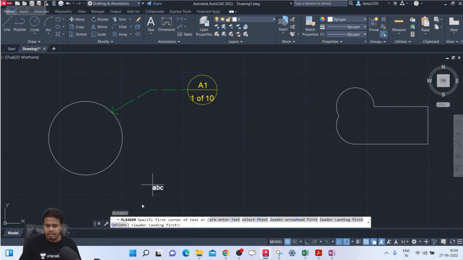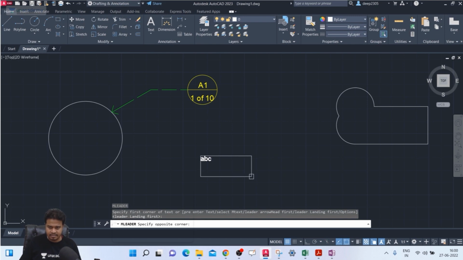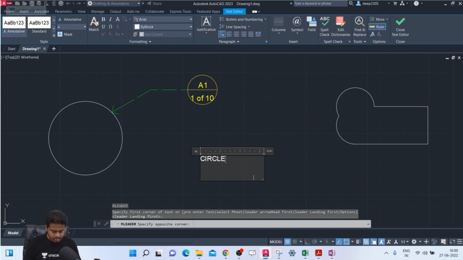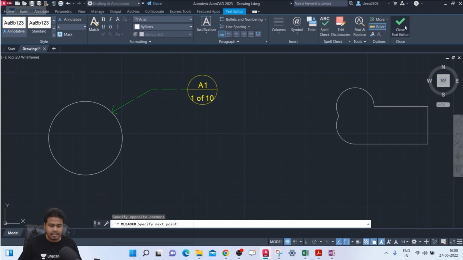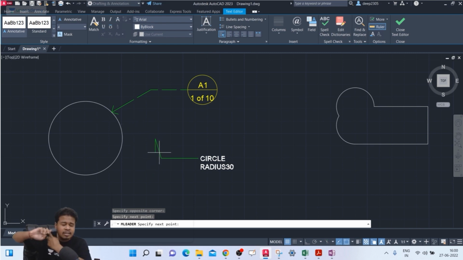Go to M leader. Let me place the text here. Left click, then again left click. Circle radius 30. Close the text editor. Now it is placed here. Now you can see this is the landing. The first click, you can see that it is snapping at every 45 degree. The first one was snapping at every 30 degree because in the M leader style, the first segment angle was 30. And here the second segment angle is 45. So it is snapping at every 45 degree.